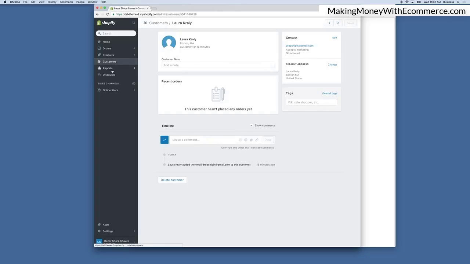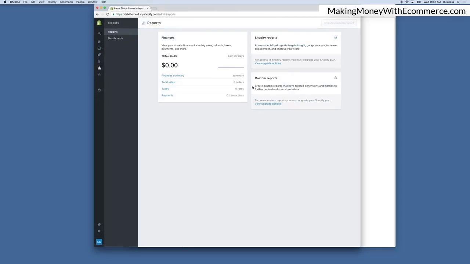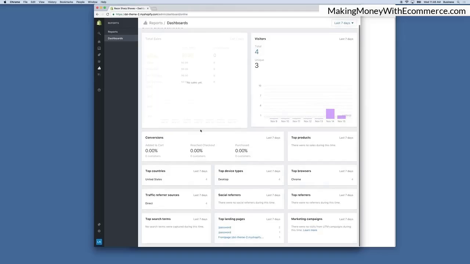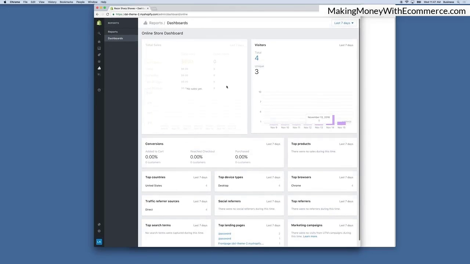And then reports. So this is new to Shopify as well. They break down your sales and things like that within reports. So you can come in here and get a whole idea of how your store is running. And as people visit your store, all of this will fill in with information that's really valuable to you. So don't forget to come into reports and check on your store. If it's not daily, weekly, definitely at least monthly. So again, here is our reports.